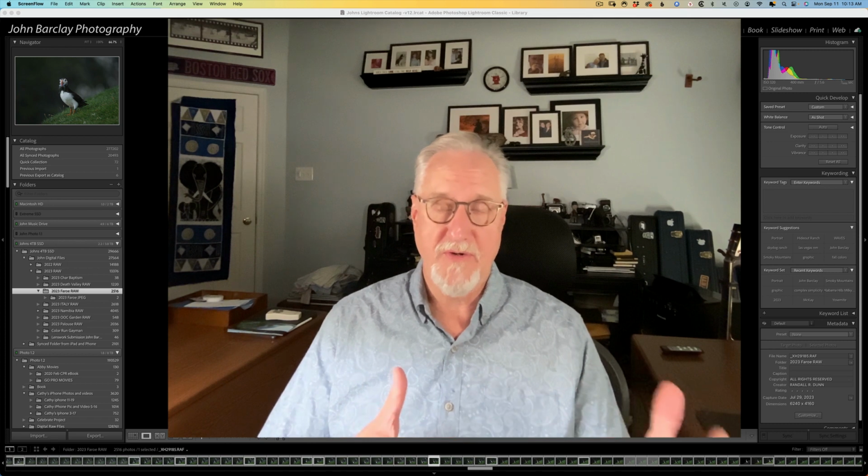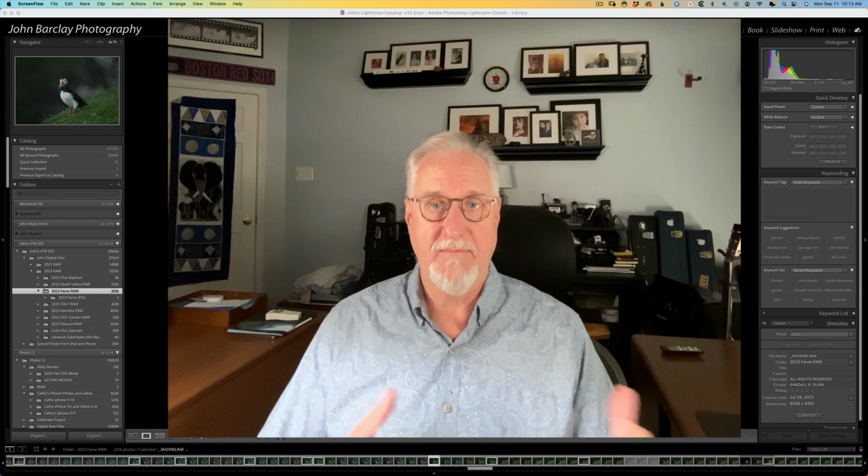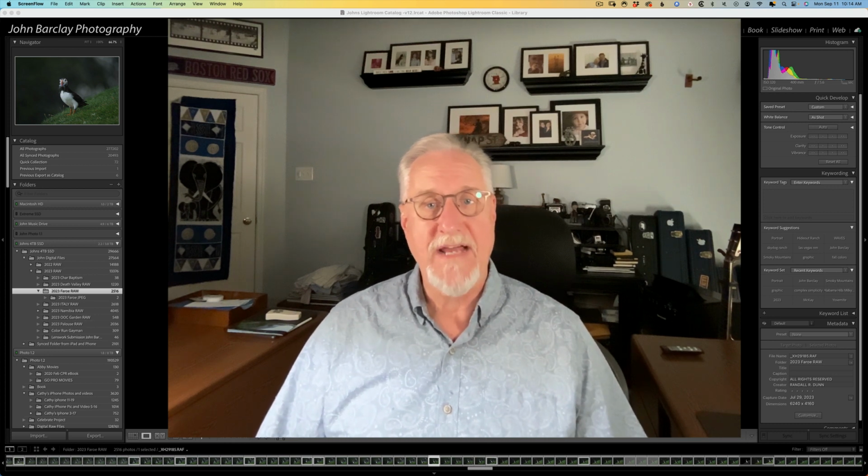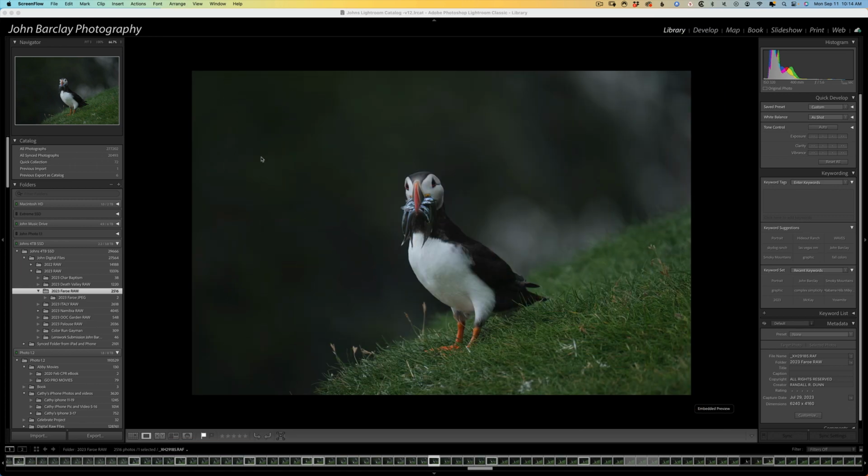with regard to noise reduction and their sharpening modules and the models that they're using to do that. But they're adding a couple of new things, which I'll touch on briefly here. So let's go take a look.